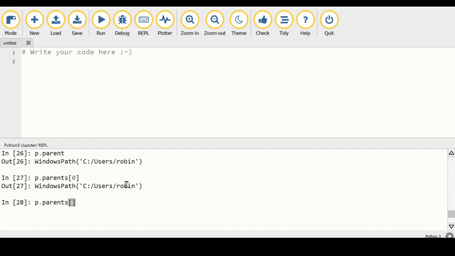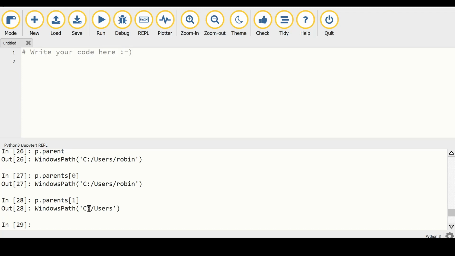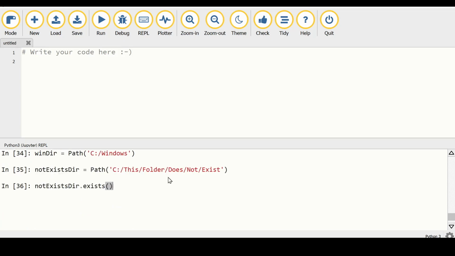But we could, for instance, go one level up, which is going to give us back C users. And we could go up even higher to have a look at C, for instance. We can also have a look whether a certain file path exists or not.